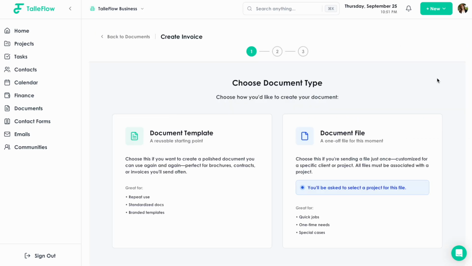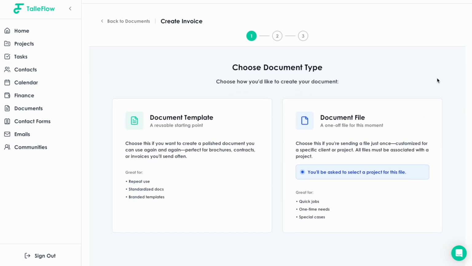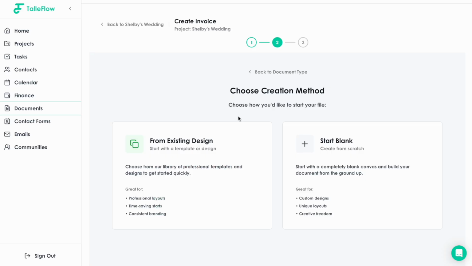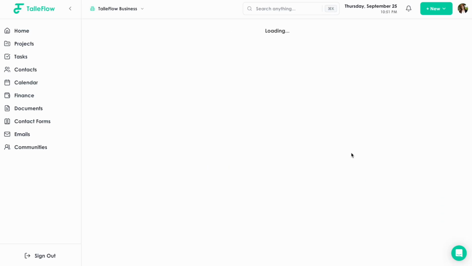You start here by choosing either to create an invoice template or an invoice file. I did create a video going over the difference between what a template is and what a file is, so if you get a chance, definitely check that video out. I'm going to create a document file for this invoice, attach it to this project, and start from blank.